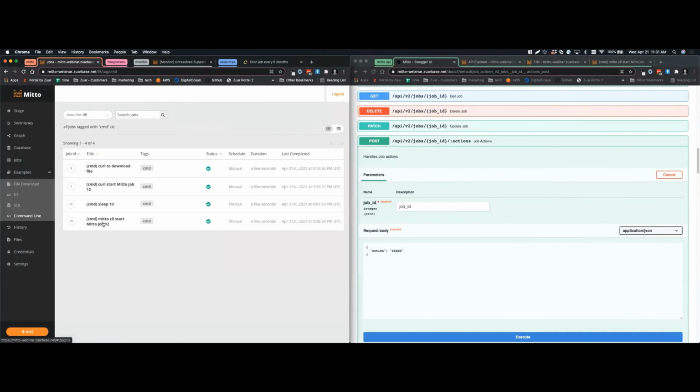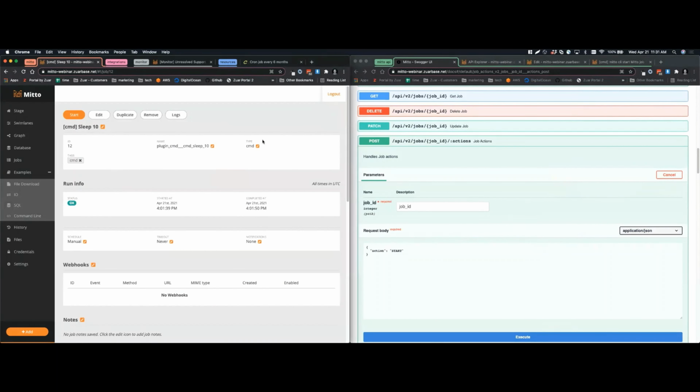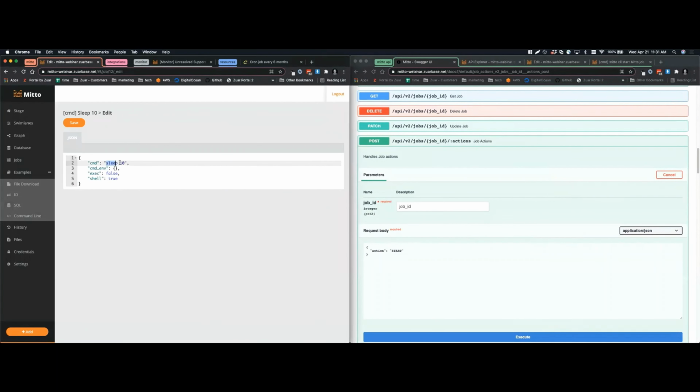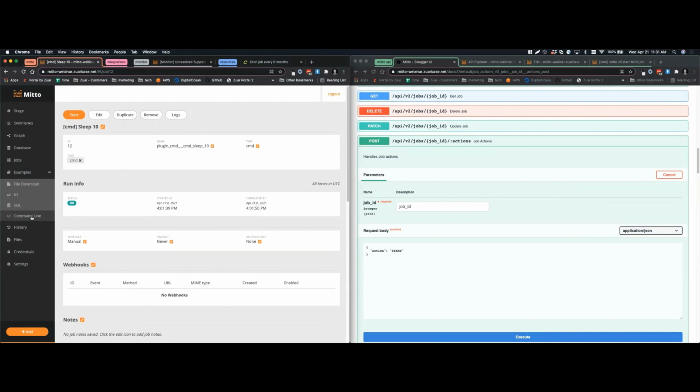All right, so I've got a handful of jobs in here. One in particular is a command job, and what this command job does, it's really fancy. It sleeps for 10 seconds. It just sends a command to Mito's command line and says, hey, just sleep. So this job will run for 10 seconds, which just allows us to see a job running for a little bit.